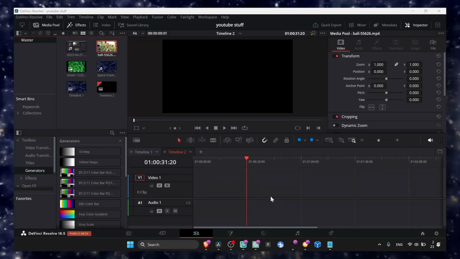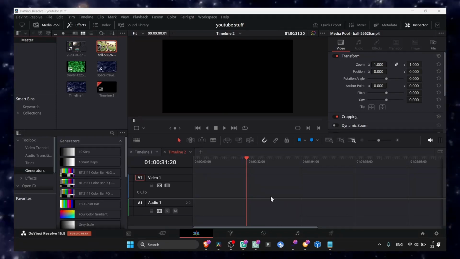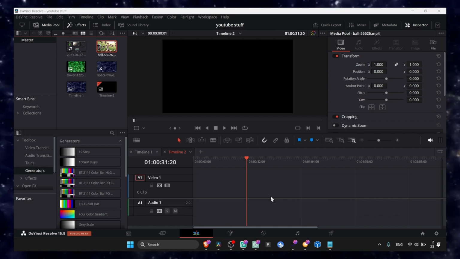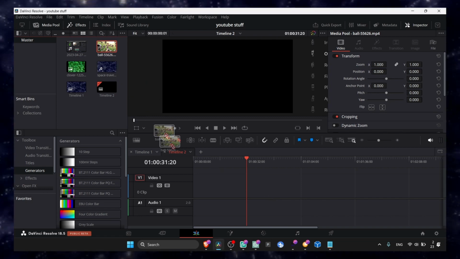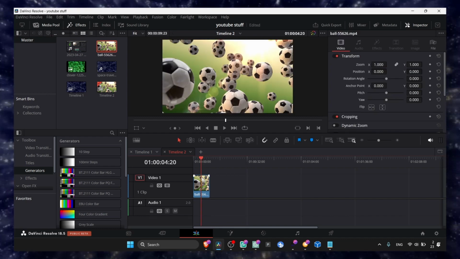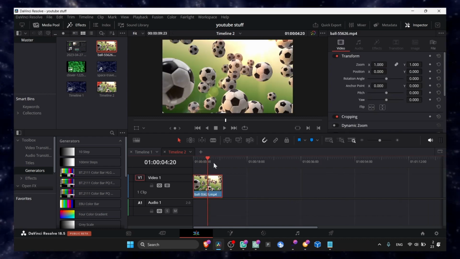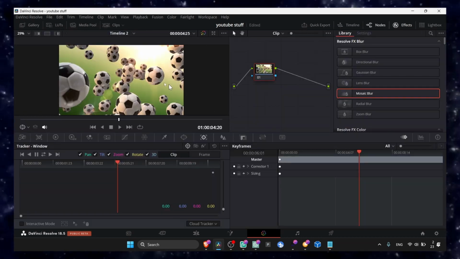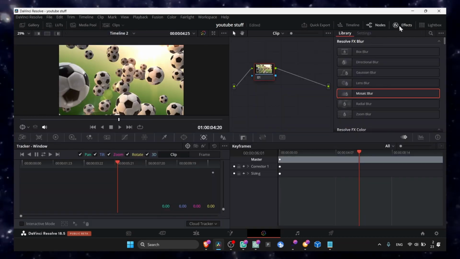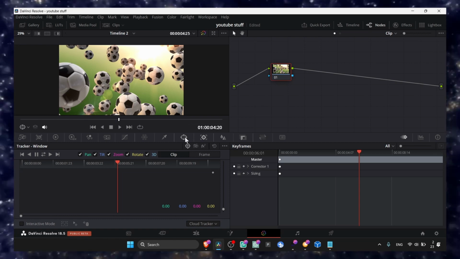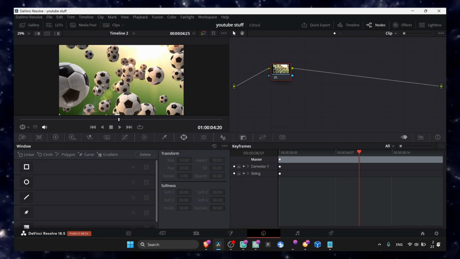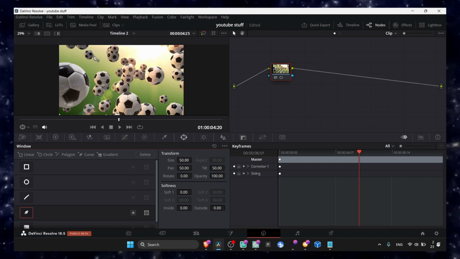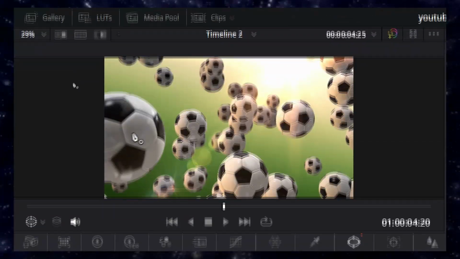how you can blur any part of your video, any portion of your video in DaVinci Resolve. So let's jump right into this video. So what you have to do to blur stuff, you can go to the color page, and here is first we have to decide what we want to blur. Let's say I want to blur this ball.